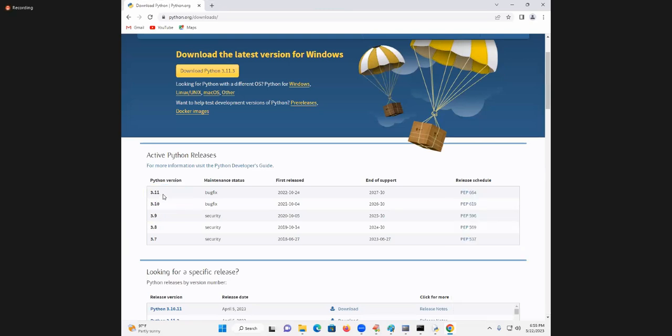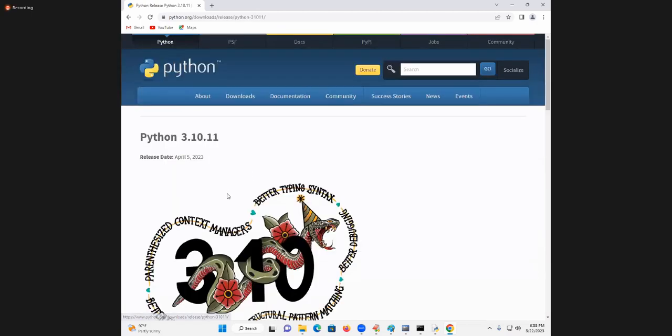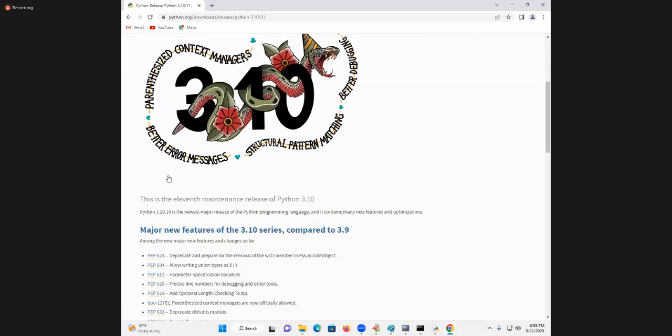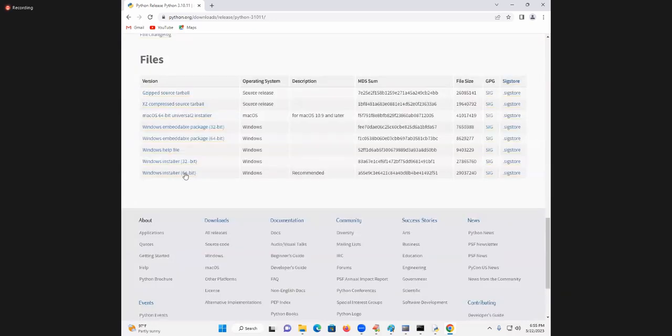If 3.11 was already installed in your system, first uninstall, then install 3.10. Here 3.10.10 is there, you go for that. 3.10.11 is also there, you go for it. If you want, you can take this 3.11. Click on it. You go to the last, Windows installer 64-bit. You click on this. It will be downloaded and installed as usual.